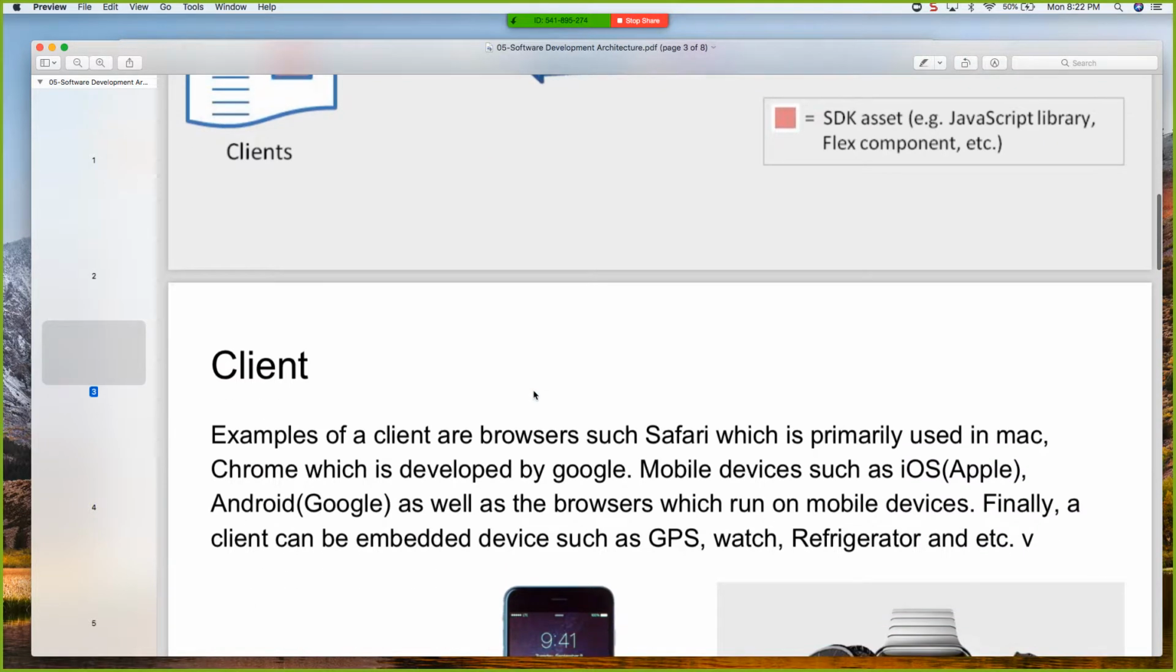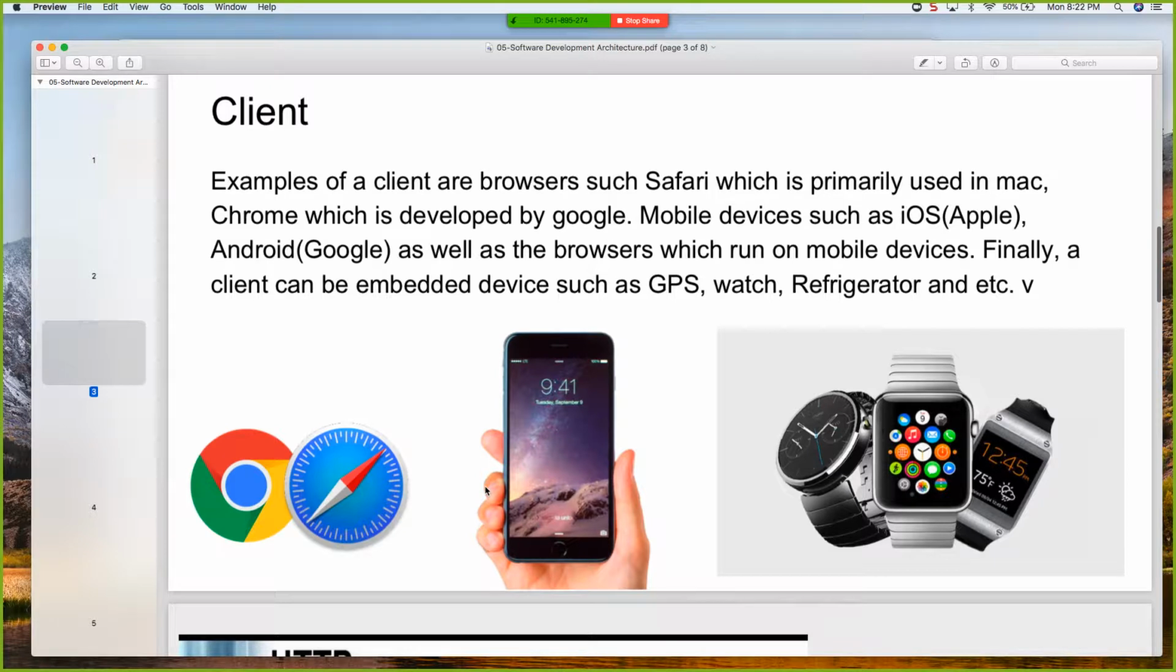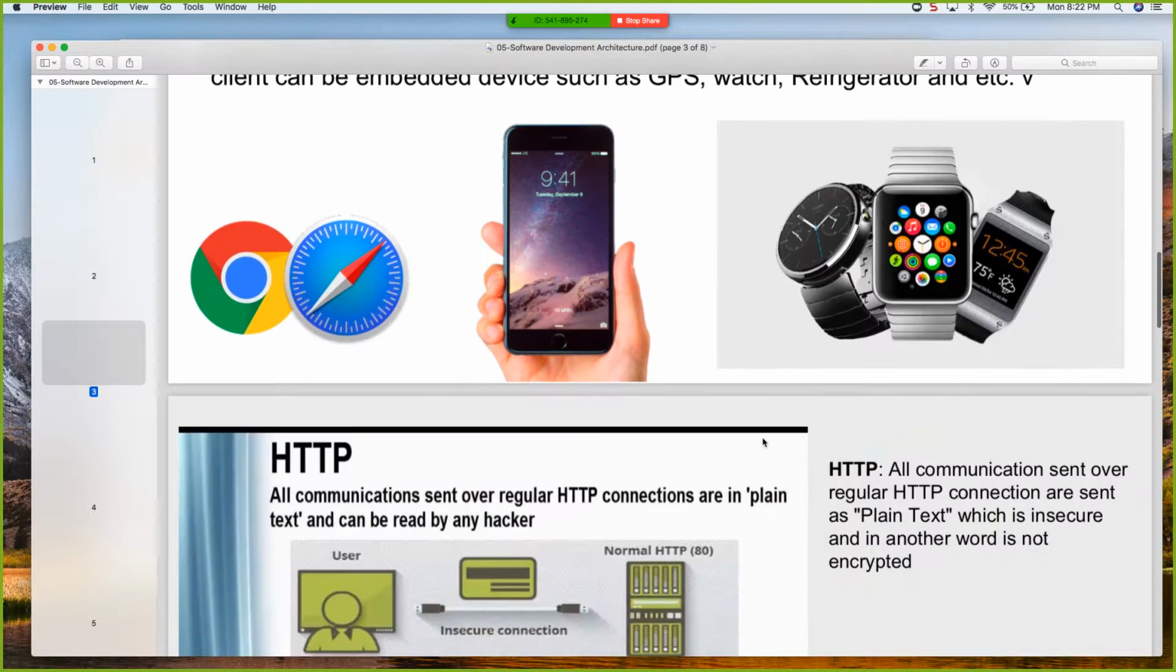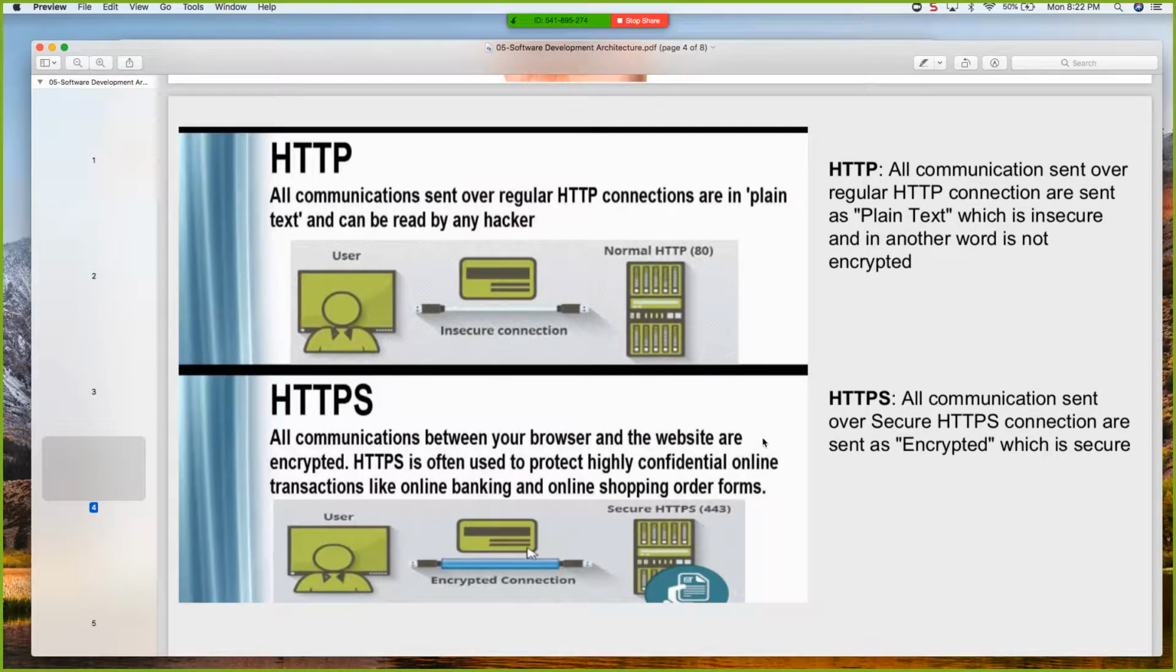All right. We talked about clients, but there are some definitions. Clients could be any of those. If you use a browser, that could be a client, right? Like I said, anything: GPS, refrigerator, whatever. I want to talk about this a little bit, right?